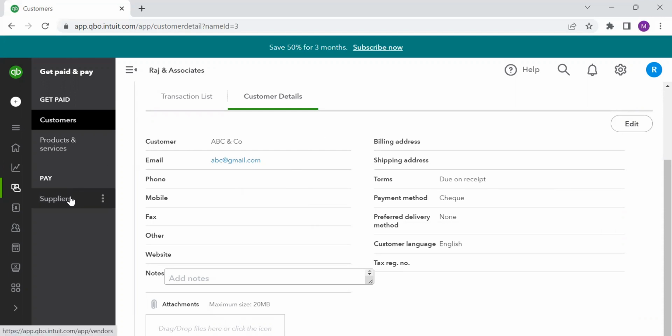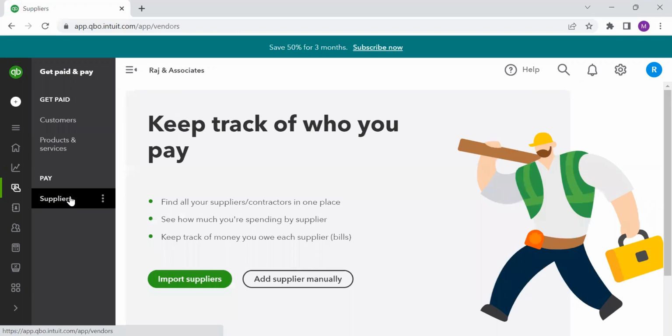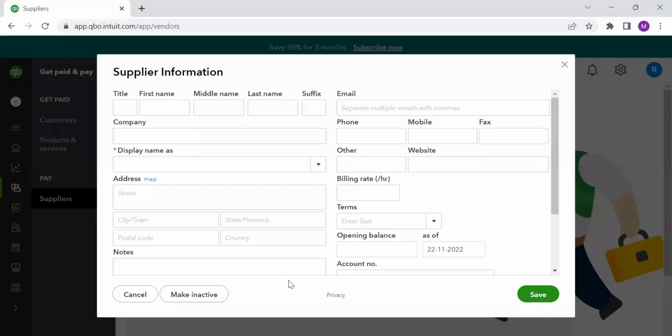I want to now create vendors, suppliers, or creditors. Same way, I can click on suppliers. If all your supplier details are available in an Excel file, I can directly import the suppliers. Otherwise, I can add a supplier manually. If you click on add supplier manually, you are going to see a very similar page like you were seeing while creating the customer.